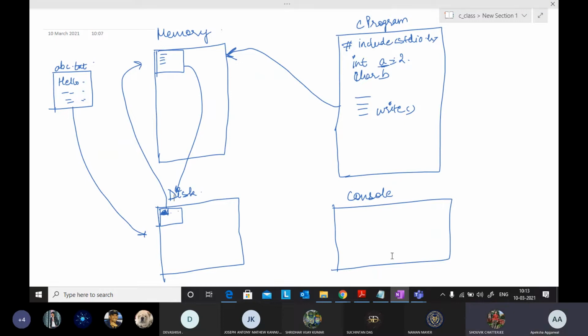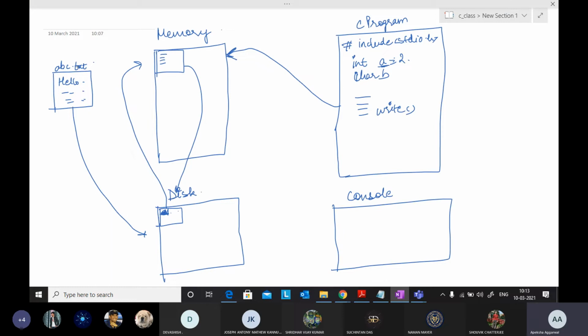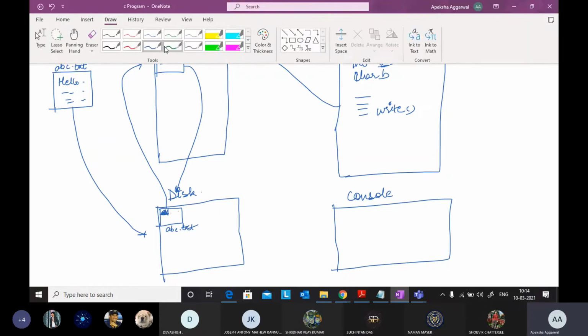Okay, so before starting, you must know how these file operations are working. Now, for creation of a file, opening, reading, writing, moving to a particular location, and closing a file, we are going to discuss how these things work in a C program. Now, there are multiple ways you can open this abc.txt, which was stored over here. So let me delete these arrows which are not useful.